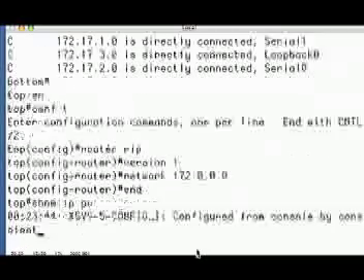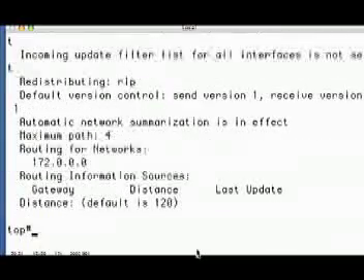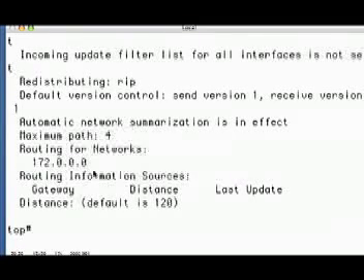Show IP proto. You can see I'm routing for networks 172.0.0.0. But you know, back up here where we had the version control, send version 1, receive version 1, there's no interfaces listed here. That's because there are no IP addresses where the first 16 bits are 172.0.